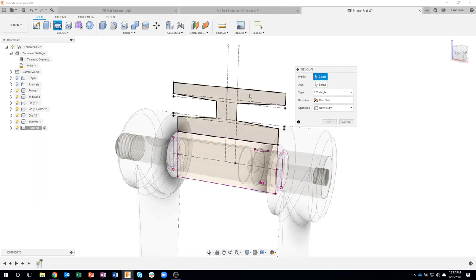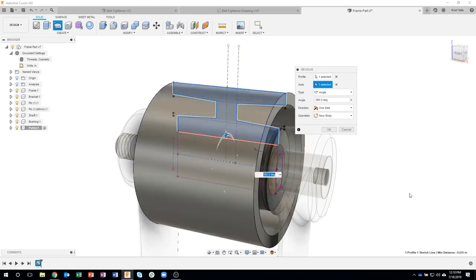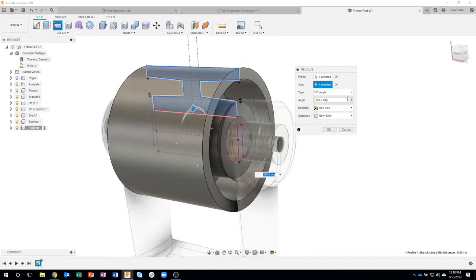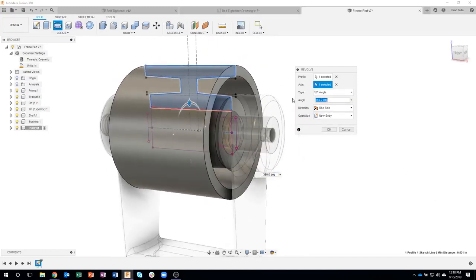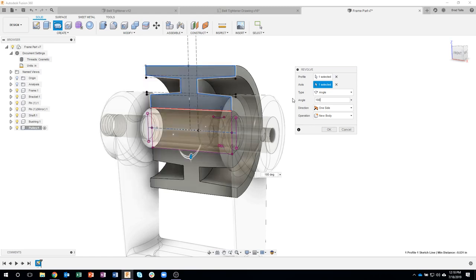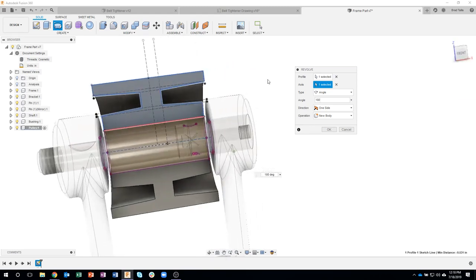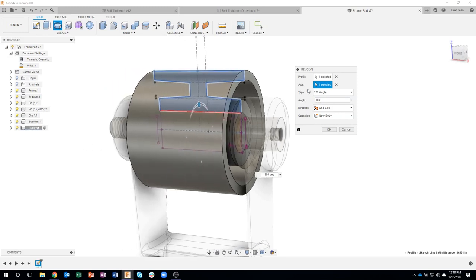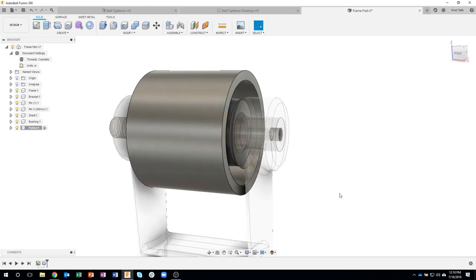What's my profile? I'm just going to go ahead and select on my profile. What's my axis? I'm just going to come in here and select that center axis, like so, and it gives me a cool preview of what that's going to look like. You can tell it to go 180 degrees if you wanted to, and you can kind of see what that looks like. But obviously in this case, we want to go the full distance, so we're going to say 360, and I'll say OK.